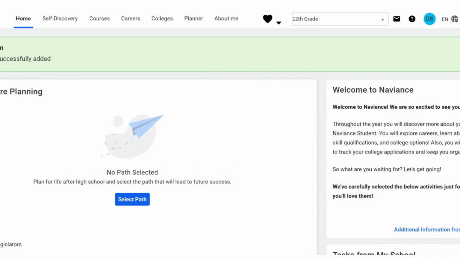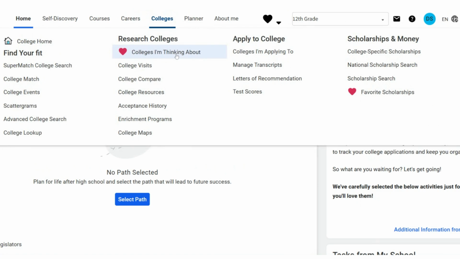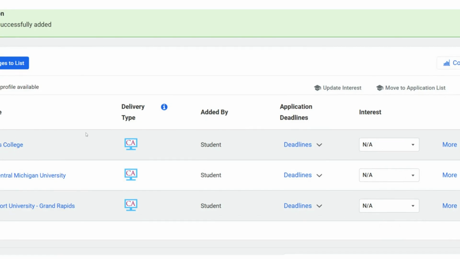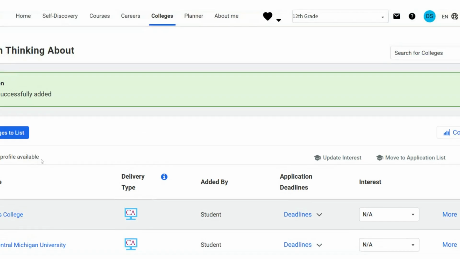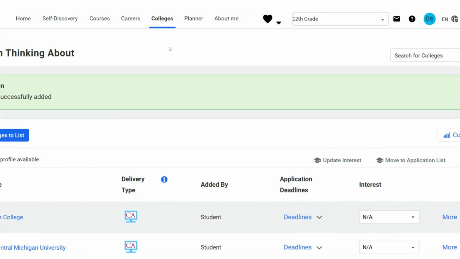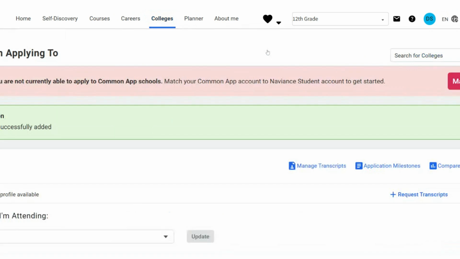If you don't know what colleges you're going to apply to yet, you can go to, maybe under colleges, "colleges I'm thinking about." Maybe if you've favorited schools during Naviance exploration times, you might already have this list and you can actually move it over to your application list. But for right now, I'm going to have you create a new list. So go to colleges and then colleges I'm applying to.